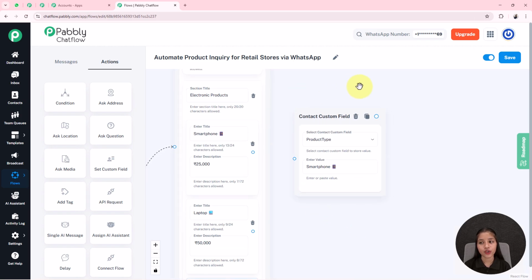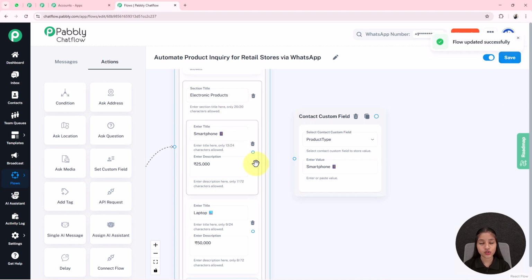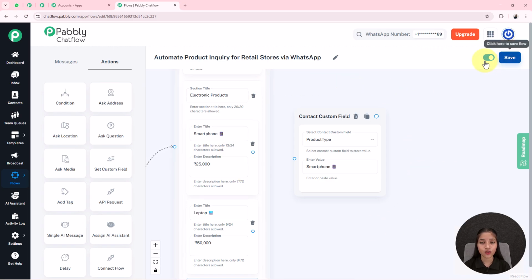Now I'll show you where you can create this contact custom field and why we use the contact custom field in the creation of our flow. But before that, at first you have to save your flow. If you don't save your flow, then you can lose all of your progress. So you have to make sure that whenever you switch to any new tab, at first your flow is saved.